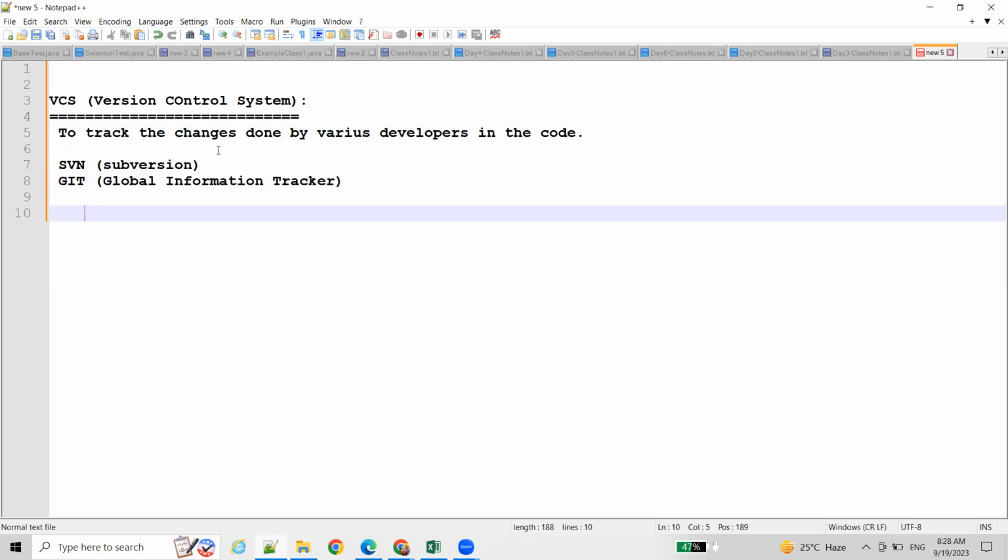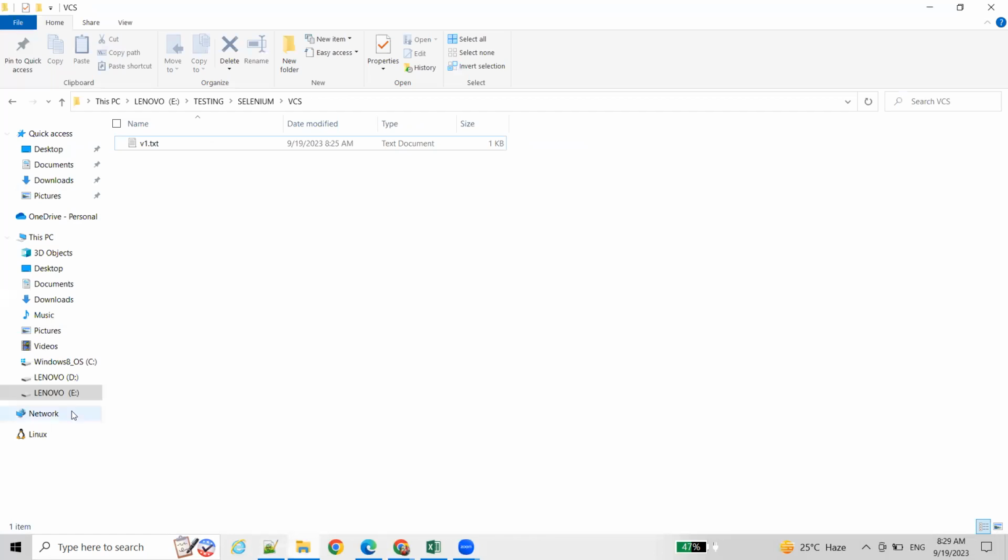So why is this Git required? To track the changes done by various developers in the code. Along with that, we have so many advantages with Git. Instead of placing this code into some shared drive, nowadays everyone is using online shared drives. Technically we call them repositories.